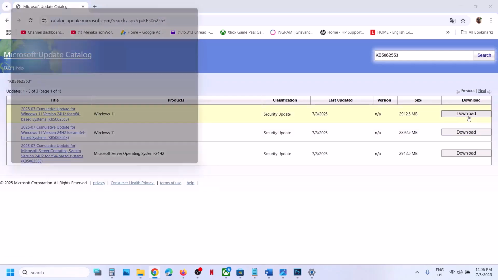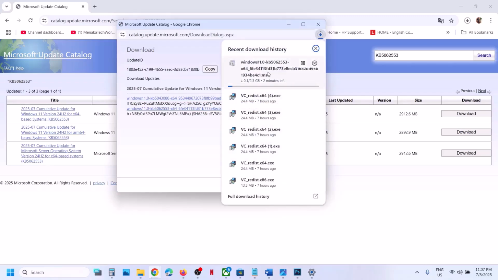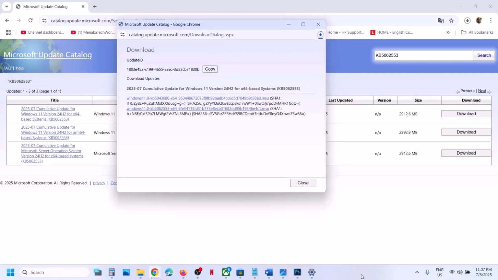You have to download this and then download KB5062553. Click on this file and let the download complete. Once the download is complete, you can click on this file and you can install this update manually and then restart your computer and then check. You can even install this one and then check.